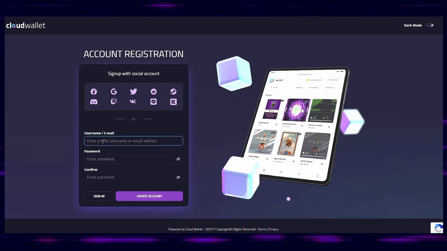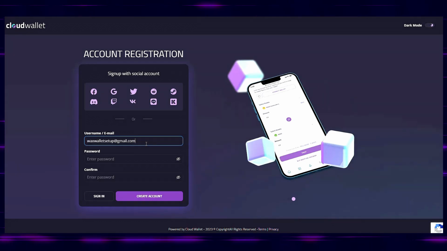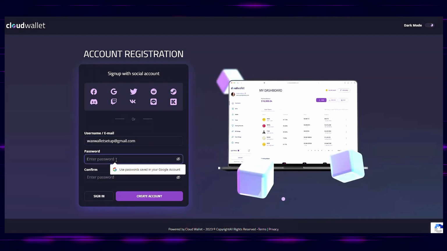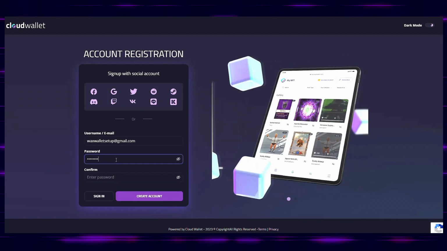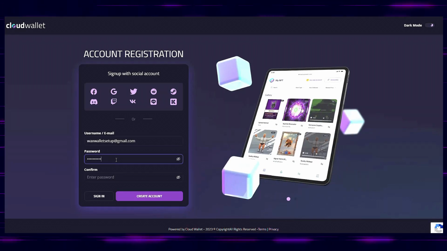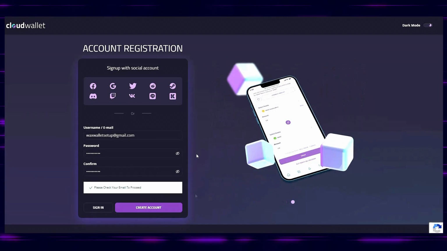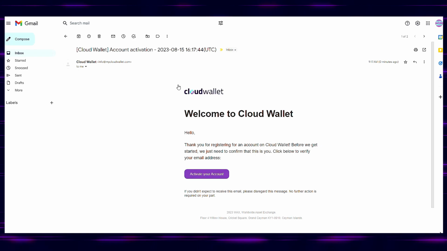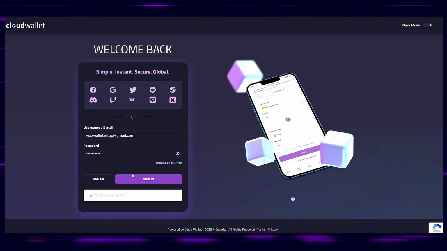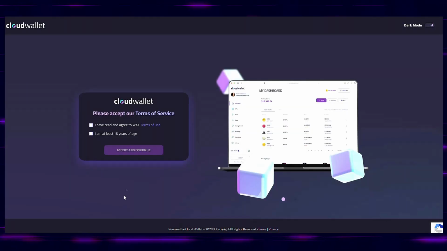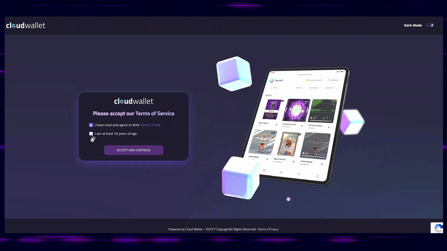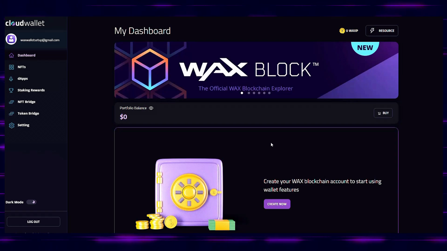First thing you're going to need is an email address. Then you'll need to set up a password. And then you will create your account. You will then need to go to your email and activate your account through the email you used. You will then be able to sign in. You will need to agree to these terms right here, accept and continue. And there we go. It's as simple as that.